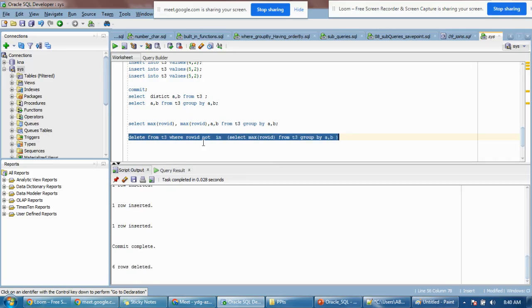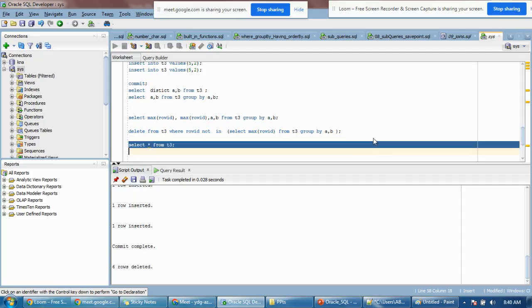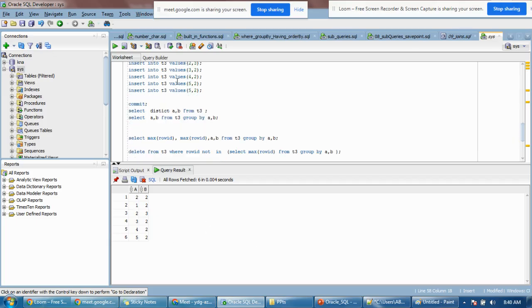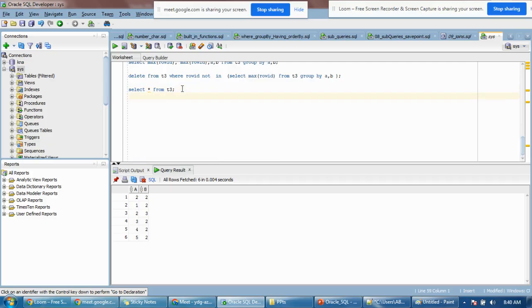Say 6 rows deleted. Now you can go and check the records in T3. You will have all the unique values. The rest of the duplicate values got deleted. This is the use of row ID. It's a mandatory question. 100% the interviewer will ask. No doubt about this.